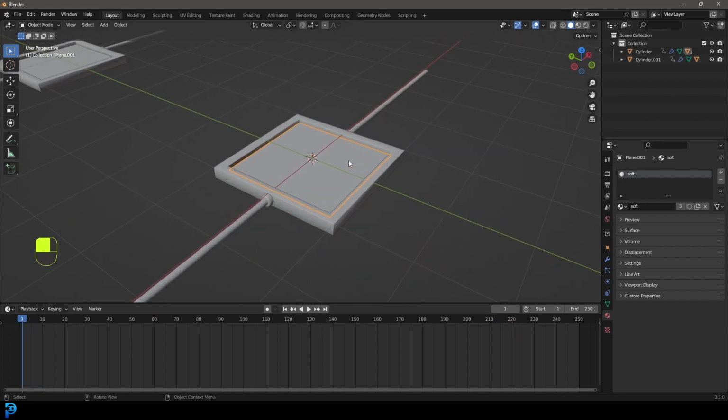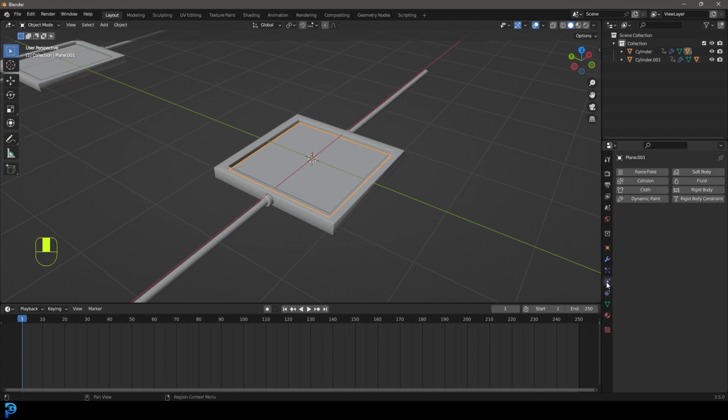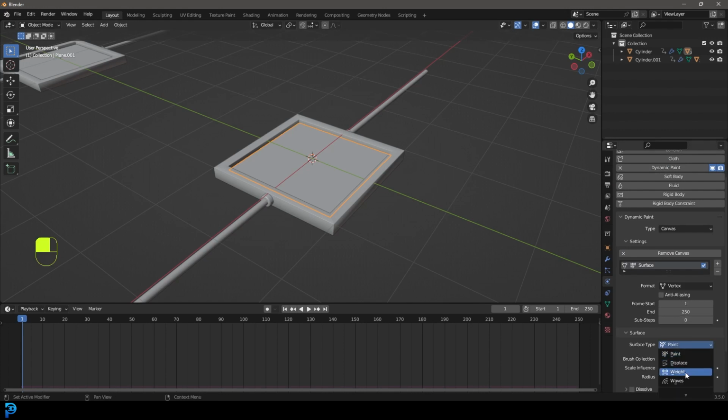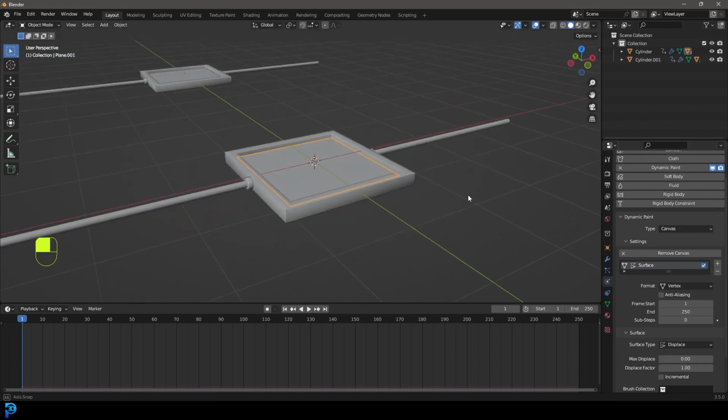And on frame 1, we're going to go over to our physics properties. We're going to give this a dynamic paint. We're going to make it canvas, which it is by default, and go Add Canvas. And then just come here to the surface type and make it displace. That's all we have to do.